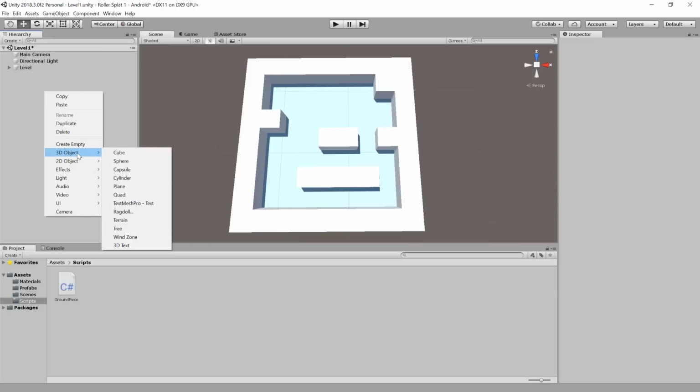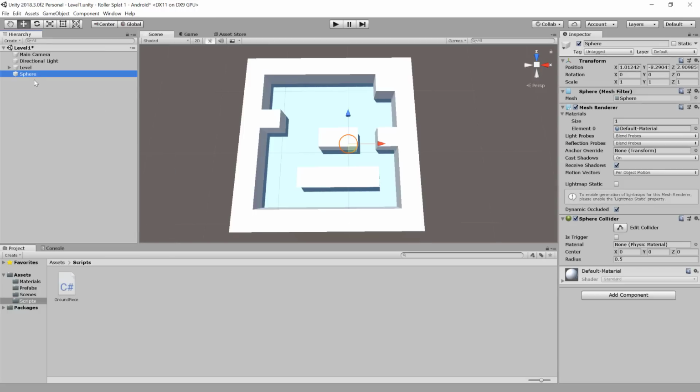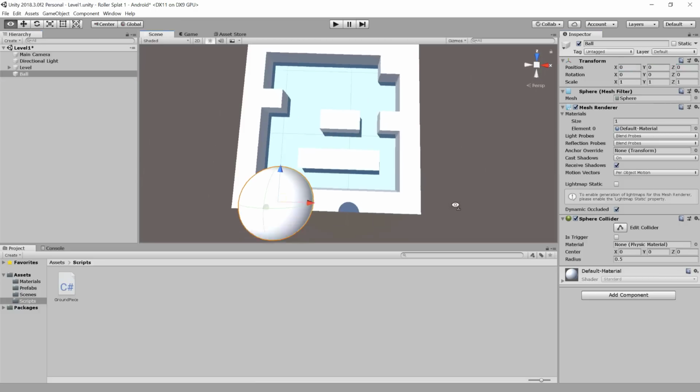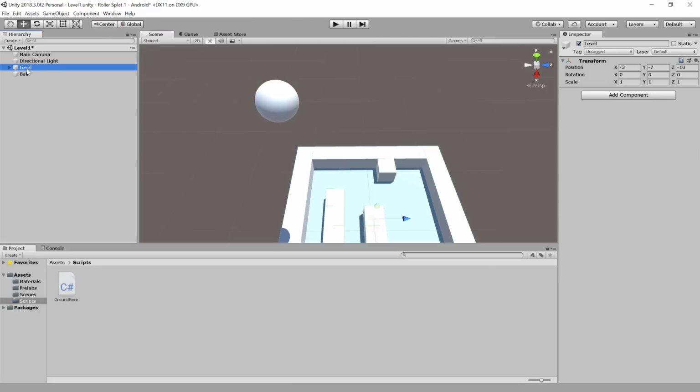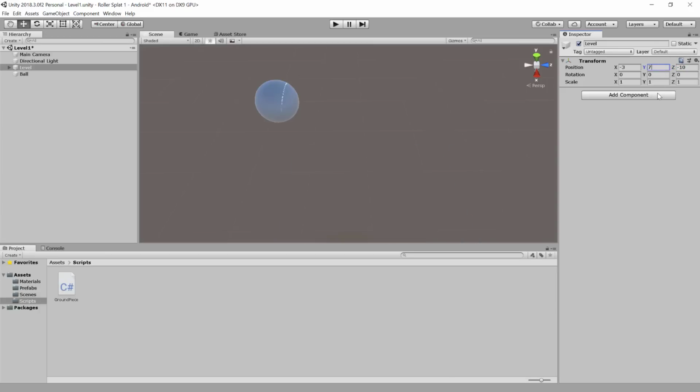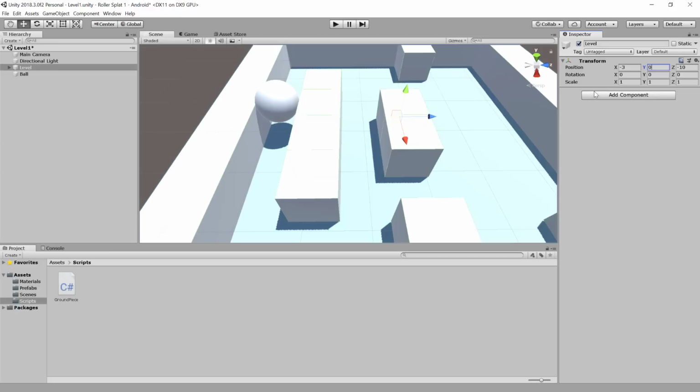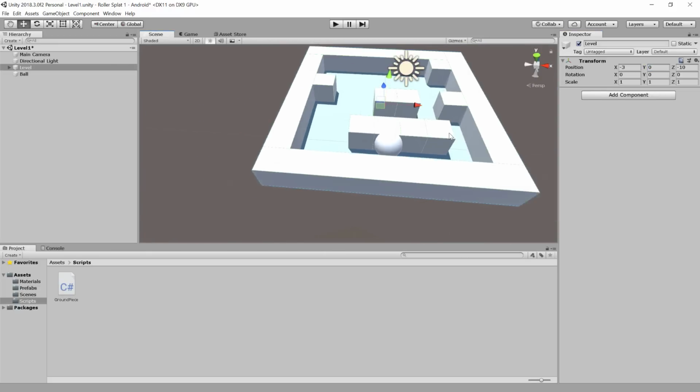So in the hierarchy, right click, 3D object, and then here you can go ahead and create a sphere. I'm just going to call this one ball, because this is basically going to be the ball of our game. And now our ball should have another position. Currently you cannot see it, but there we are. Now you see our ball, it's at 0, 0, 0. And as it seems, our level is at -7 here for the Y value. So let me put that to 0. That's something that I didn't do correctly before.